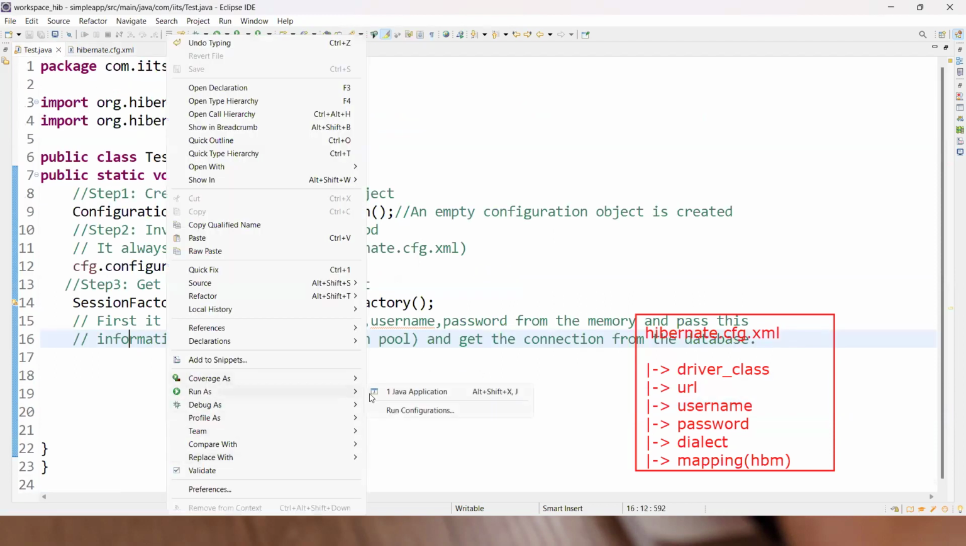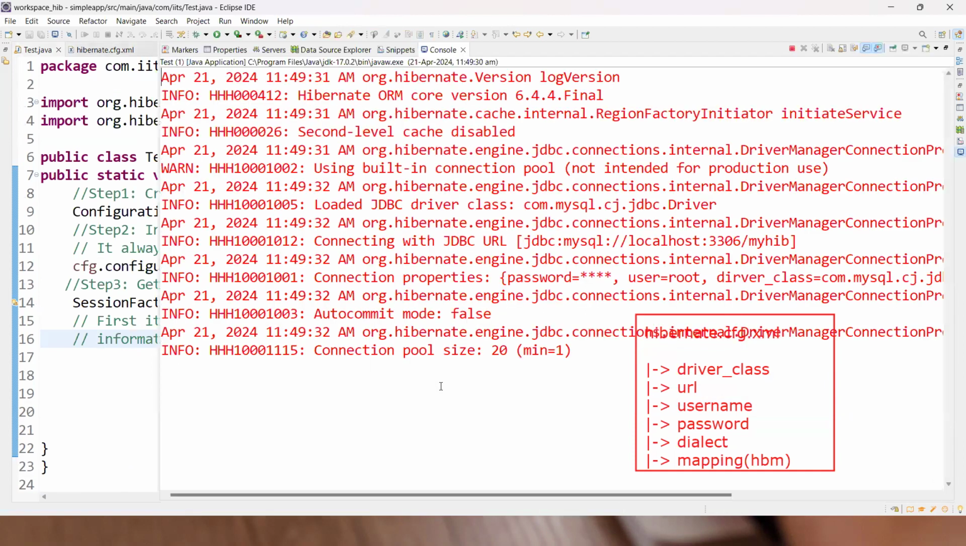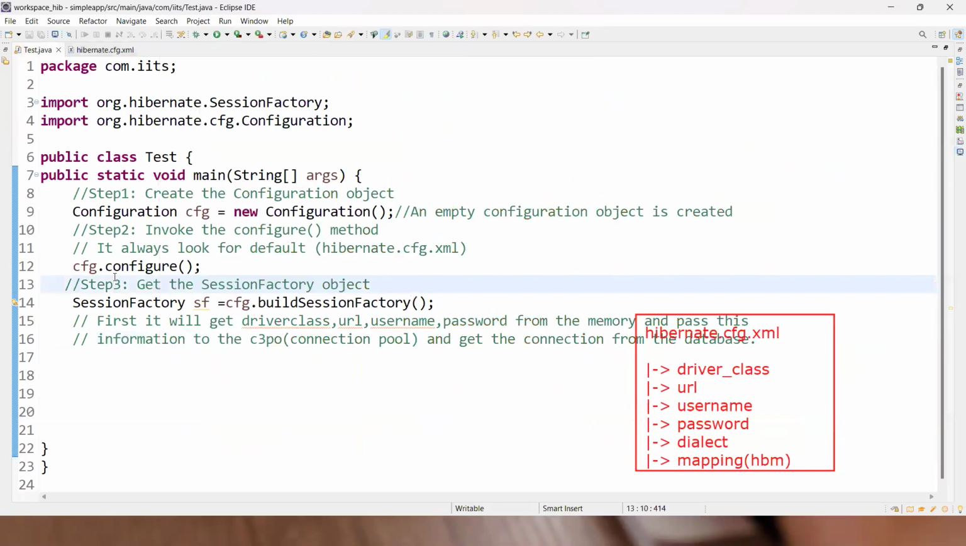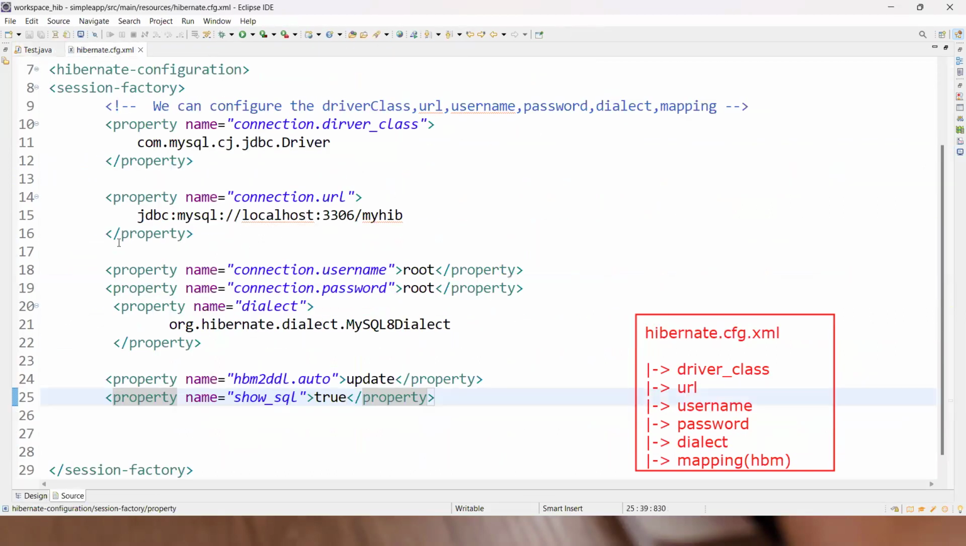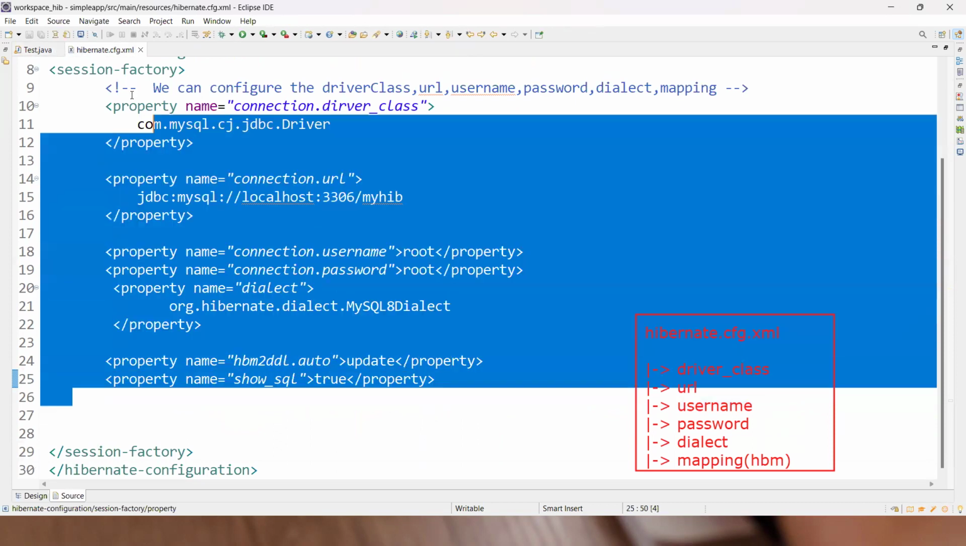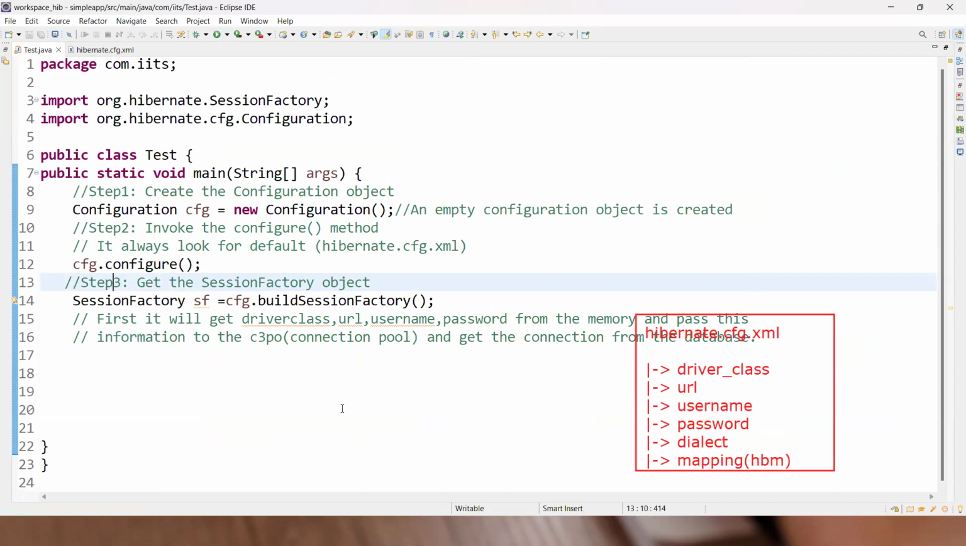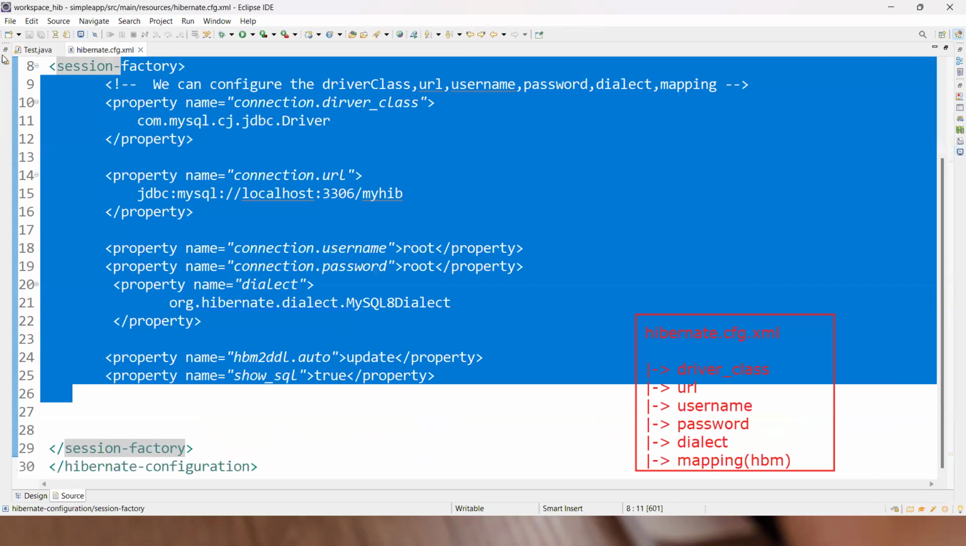Right click, run as Java application. As of now, there are no POJO classes, so you cannot expect any tables to be created here, because only if the POJO classes are defined will it create the tables. I hope everyone is clear till here, guys. Okay, great. Let's move on to the next one.